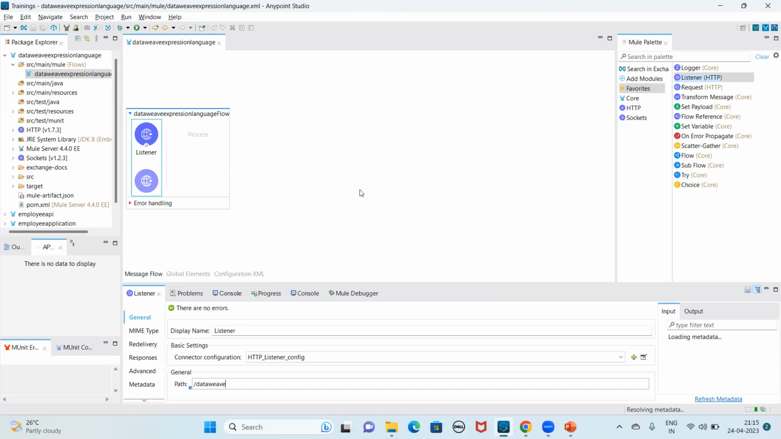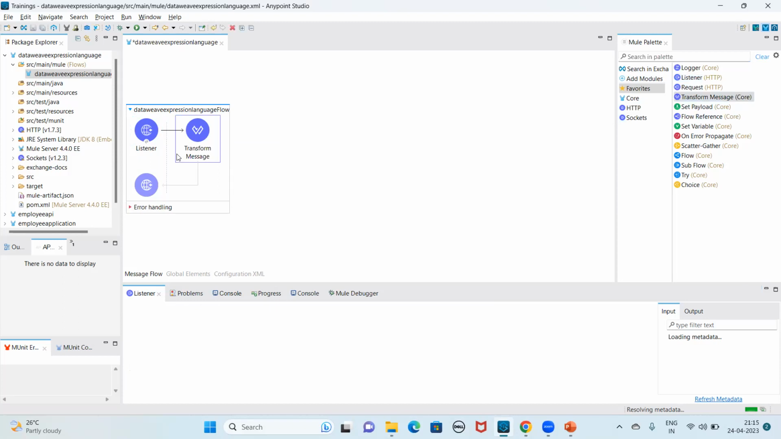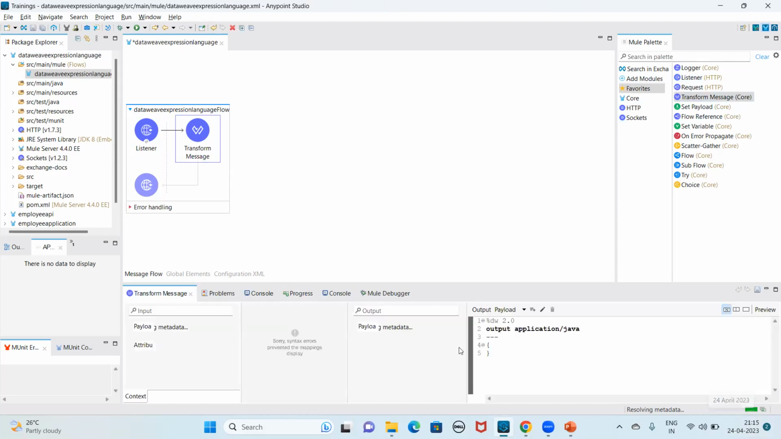All these are used to convert the incoming format to our required format. You just have to specify what you need exactly here. First, drag that component here next to the listener. You could see by default it displays something blank and the output is application/java, which means by default all these connector components are Java based.